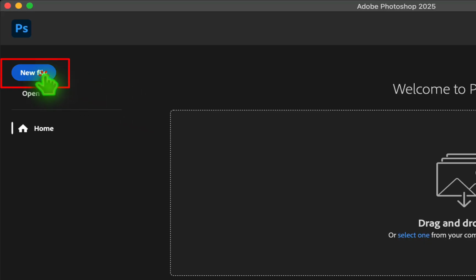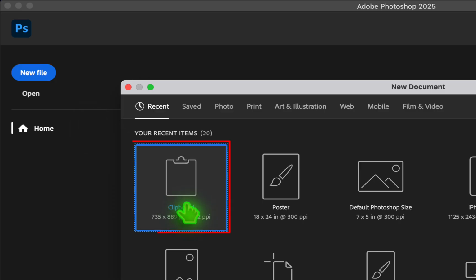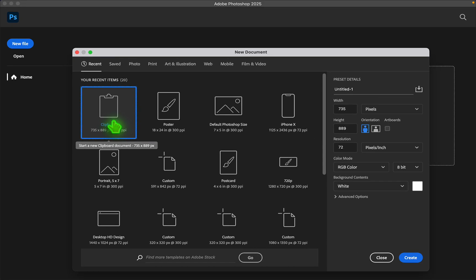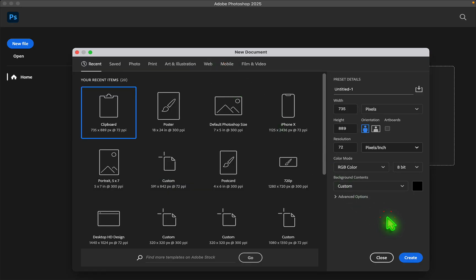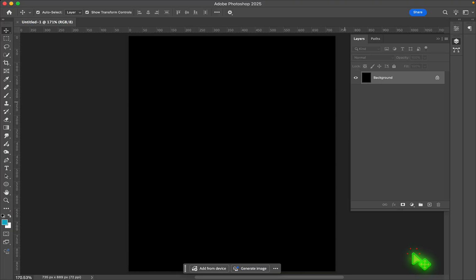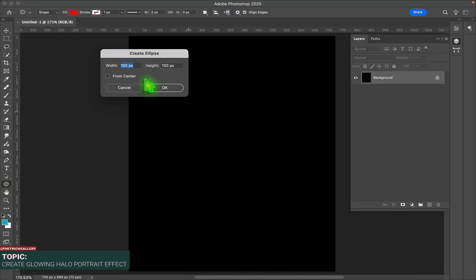Let me show you how to create this glowing halo effect using Adobe Photoshop. First, create a new file. Choose the ellipse tool from the toolbar and draw a blue circle.